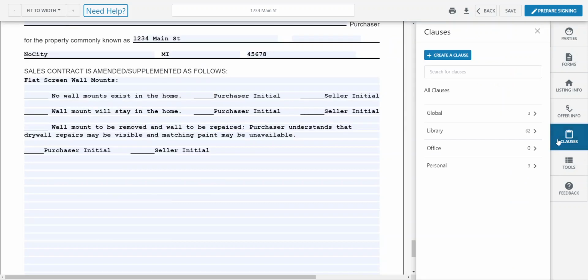Now, if you want to maintain your own clauses, you click on clauses and you click create clause. So if you have specific language that you or your lender likes to have on an addendum when you're doing certain kinds of purchases, you can absolutely go in here and preset that language so you don't have to type it over and over and over again. Those will appear here under personal.